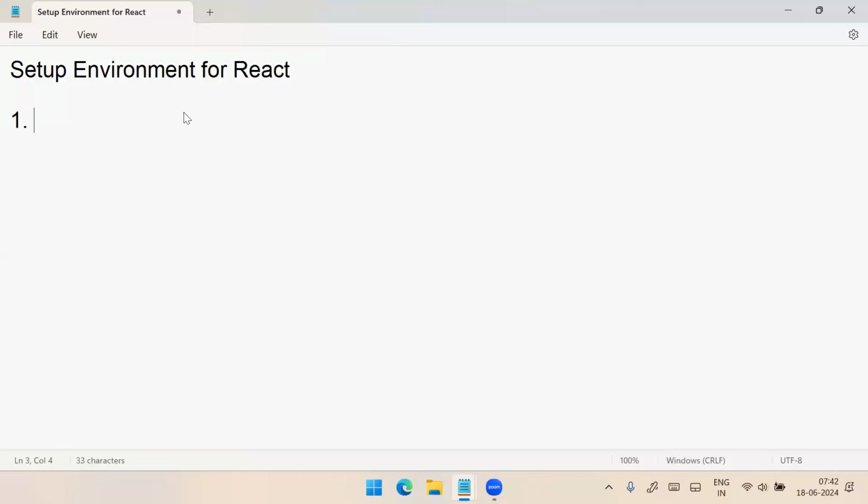First important thing is you have to download and install Node.js on your PC. This is the first thing you have to do. In order to start practicing and working with React, you have to make sure that you have installed Node.js on your PC. Now the question is, to work with React, why do we need Node.js? You can get Node.js from the official website.